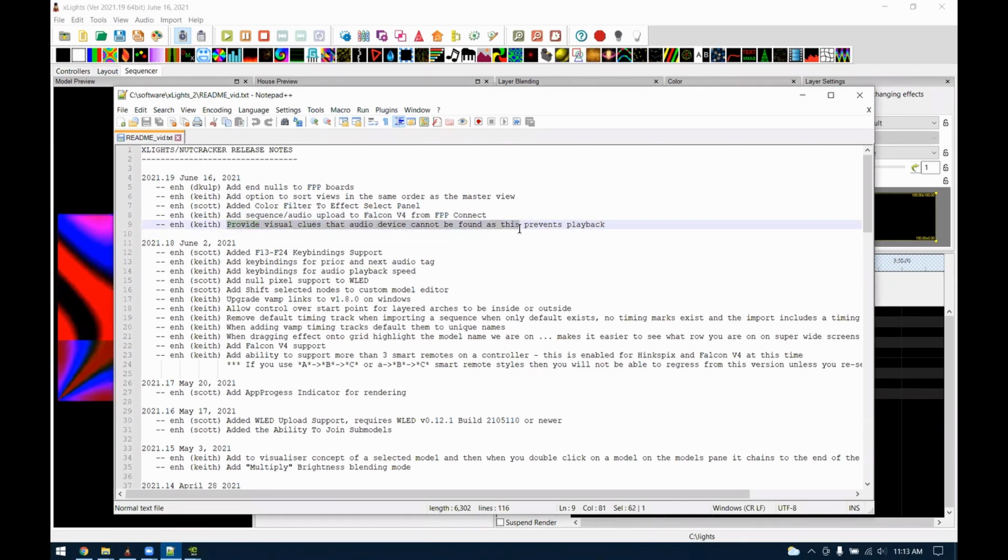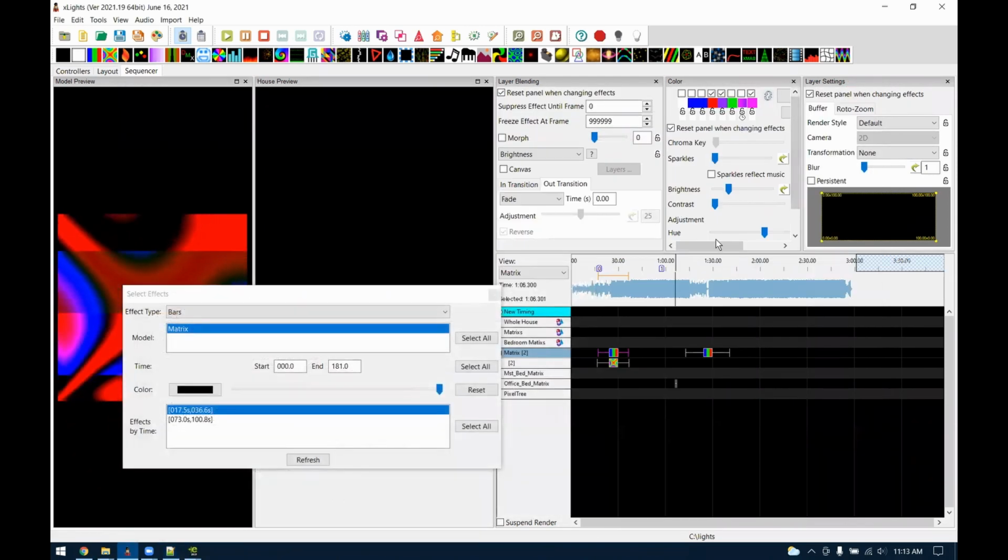Keith added an indicator now when your audio devices cannot be used for playback. In the sequencer, if we can't play audio to your sound card or some sound device, now the waveform here will turn red to be an indicator that you're having audio issues. Because when it can't play out the sound card, when you hit play, the timer just won't move. So now the waveform will be red to indicate that.